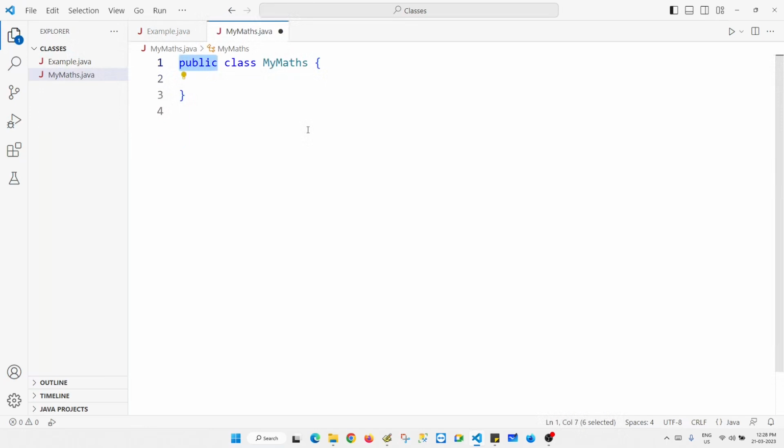We can avoid the public. It's not a compulsory part. If you are putting public also, there is no problem. Now, inside this mymaths class, we have to write a method which will take an array as a parameter.